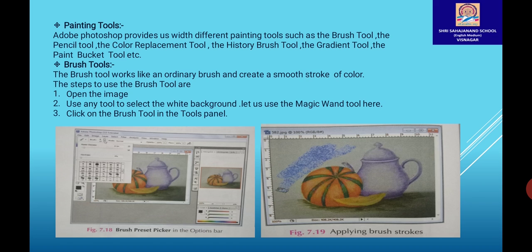The steps to use the brush tool are: open the image, use any tool to select the white background. Let us use the magic wand tool there. Click on the brush tool in the tools panel. Here is the figure: when you click on the brush tool, it will provide a sub option. By selecting any one option from it and dragging on the image, you will see this type of image. See here figure number 7.19. In this way we can apply a brush stroke on the image.